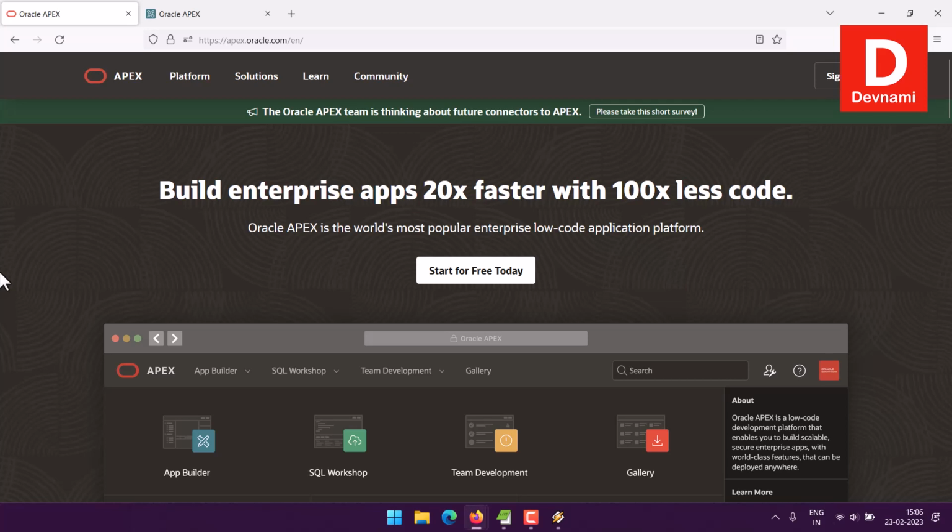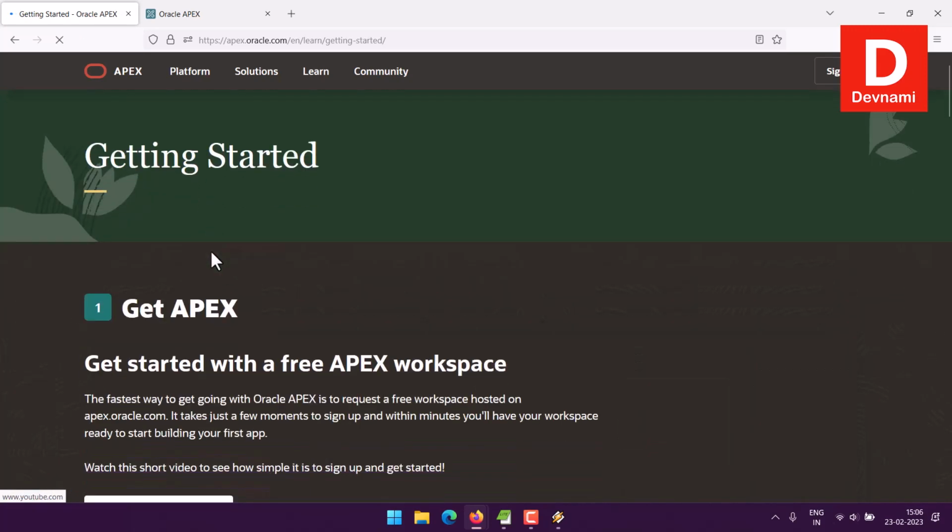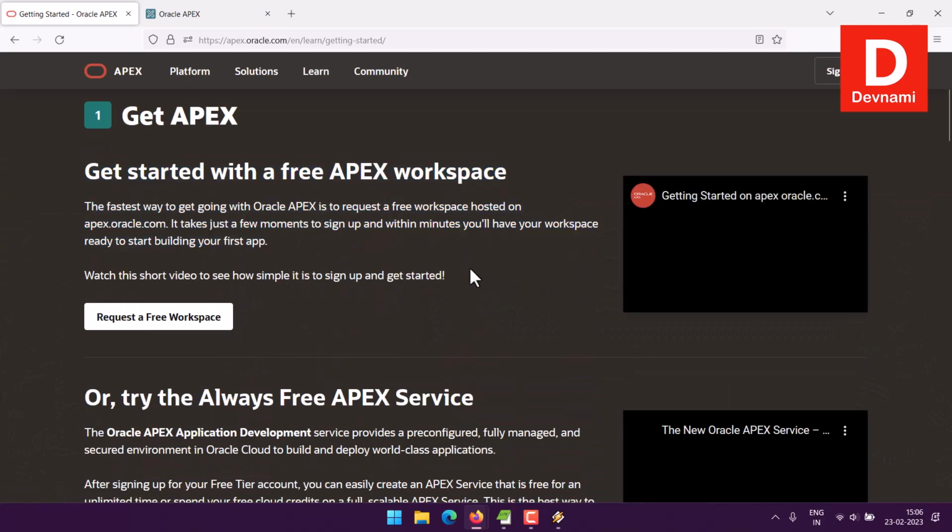Okay, so let's take a look at how you can create an interactive grid and interactive report in Oracle Apex. The first thing we will do is request a free Oracle Apex workspace. Go to Oracle's Apex page and click on start for free. Right here you can request a free workspace.